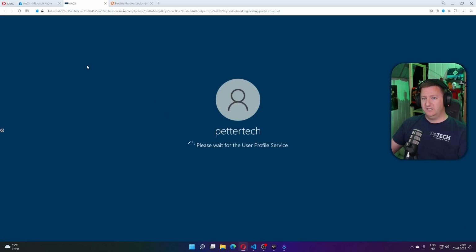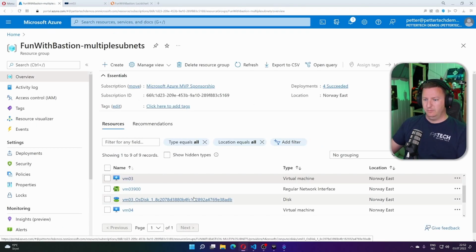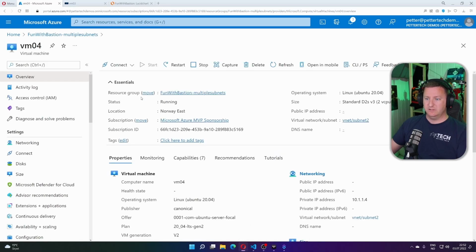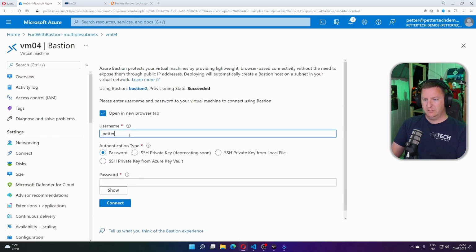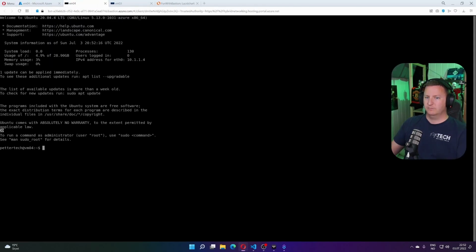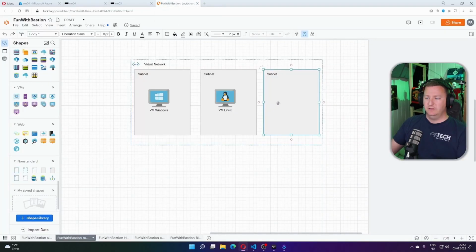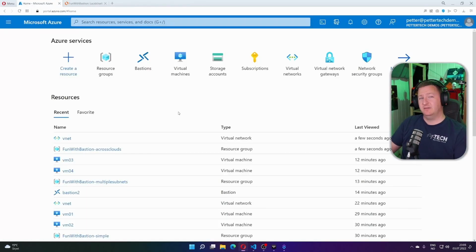But just for good measure, let's verify that we can connect to our Linux VM as well. So back to my resource group, I will find the next VM, which is my Linux one. Hit connect, Bastion, input my credentials, and hit connect. And now I'm into my Linux VM as well. So now we have an Azure Bastion in this third subnet, which I can use to connect from the internet to both of my subnets here. Cool, huh?